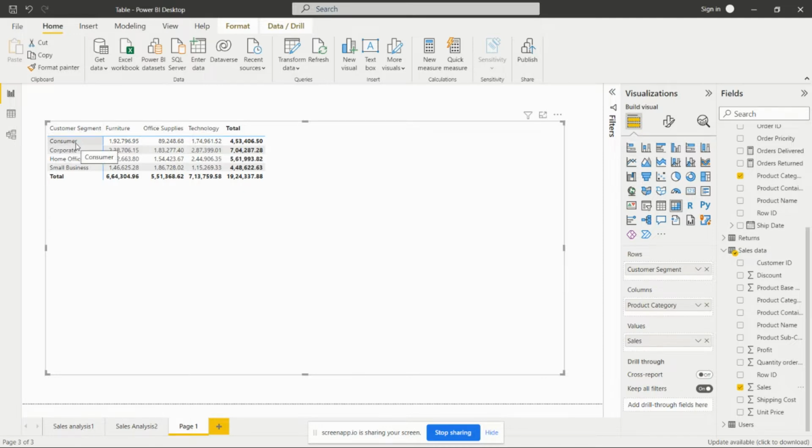So this is the consumer segment. For the furniture category, this is the sales. For office supplies, this is the sales, and for technology, this is the sales. Okay, so if we have to see this data for the product subcategory also, and for a particular product also, then we can use the drill down here.